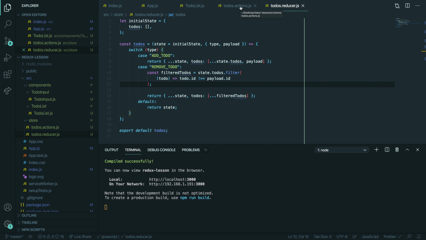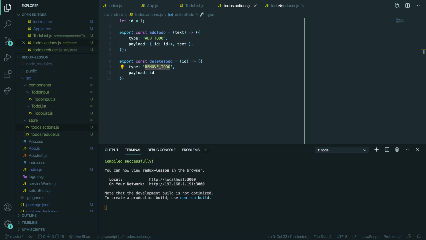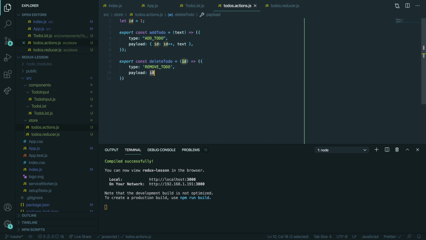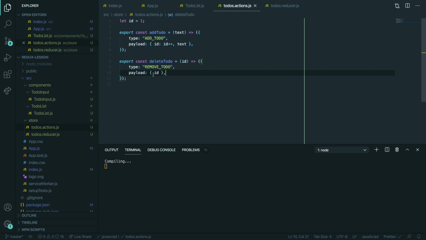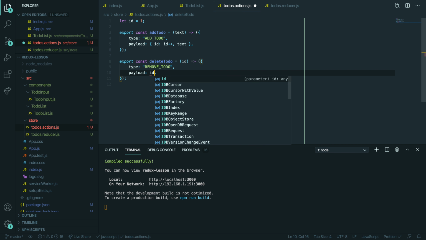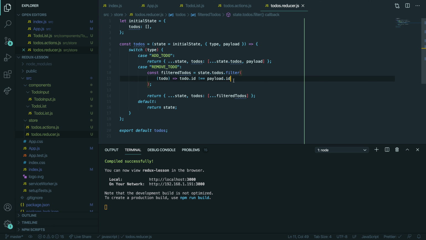Okay, so we didn't pass the object, right? We just pass the ID only. Yeah, this is what we need because we want to remove by ID, right? So payload is an ID. Oh, thank you. Right. Should be like this, right? Or we can just use payload, yeah, let's use just payload. That should be just payload, right?